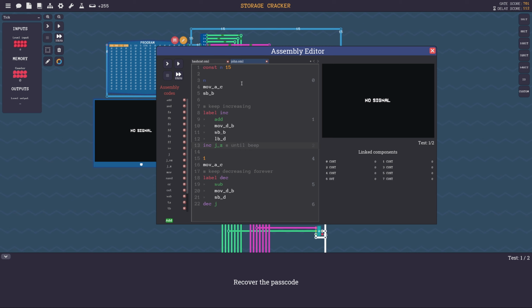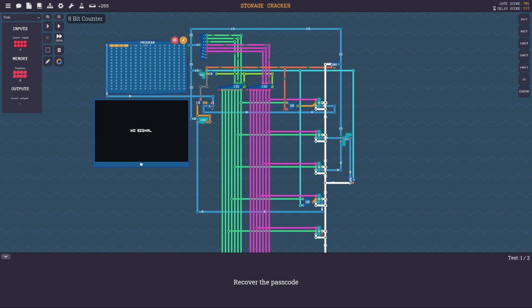Okay, so increase by 15. I can do that, no problem. Then how do I... Yeah, I would need a mux on my... Oh, wow. Yeah, this is a bit interesting because... actually, you know what? Yeah, I think I have it. I think I may have figured it out.